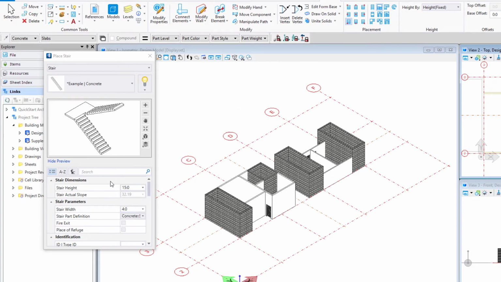In the dialog, we set properties such as the stair height. So that's our floor-to-floor height. So that'll be 15 feet as it's set here. We want to select the stair width. So that's the width of one run. We're actually going to change this to 3'8" or 1100 millimeters.